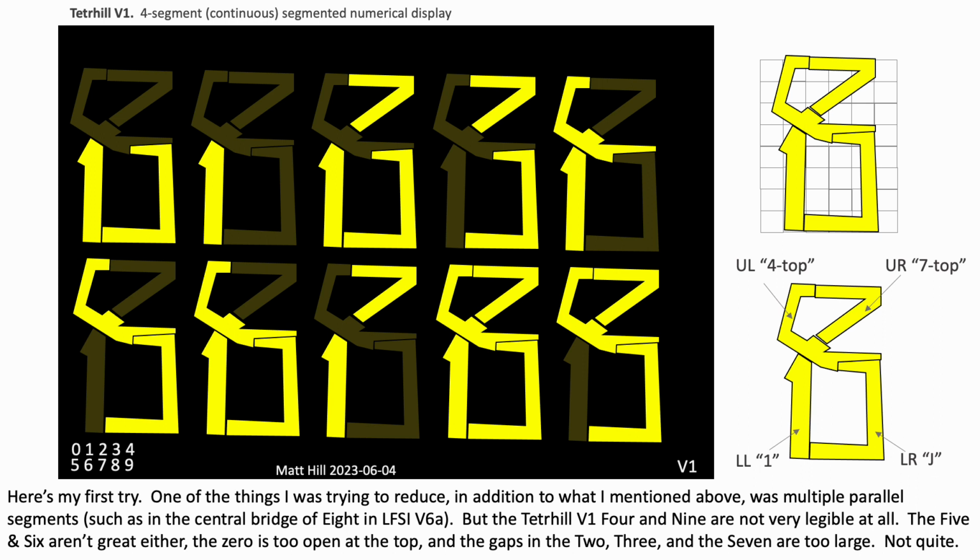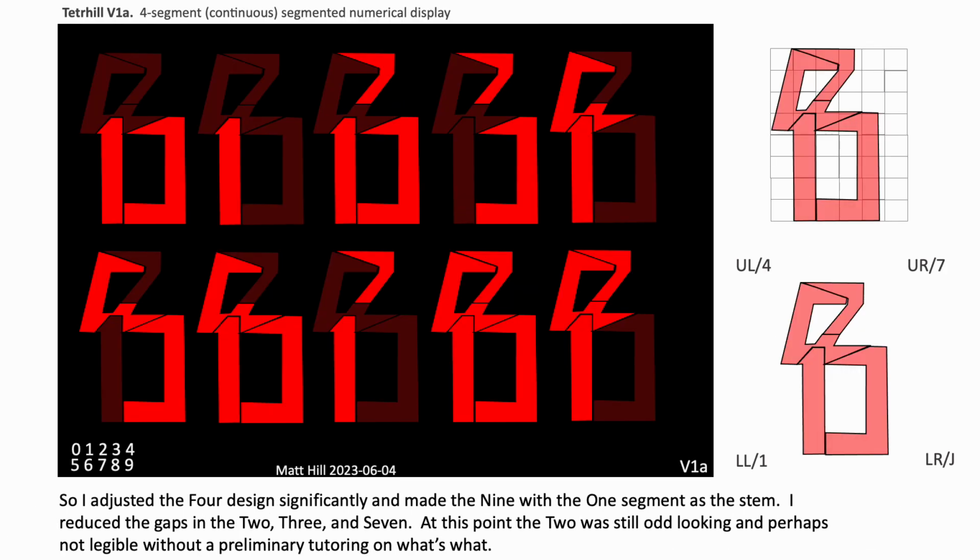This, I don't consider this one very successful. The 4, for example, barely looks like a 4. The 2 is hard to read. 6 isn't great. There's a number of problems. It wasn't very legible, so I moved on. Here's version 1A. There were some improvements here, but I still found that the 2 was still odd looking. It might not even look like a 2 to somebody unless you were told that that's a 2. So I wanted to move on to a better design.